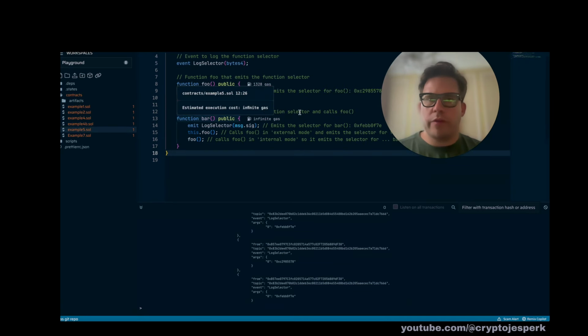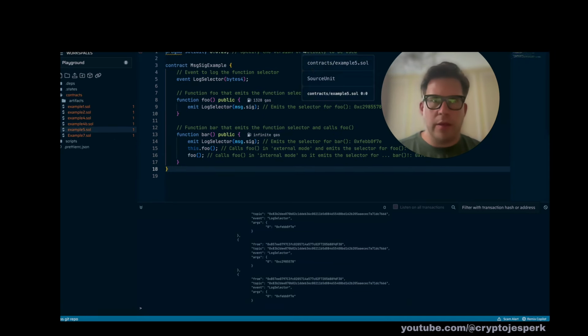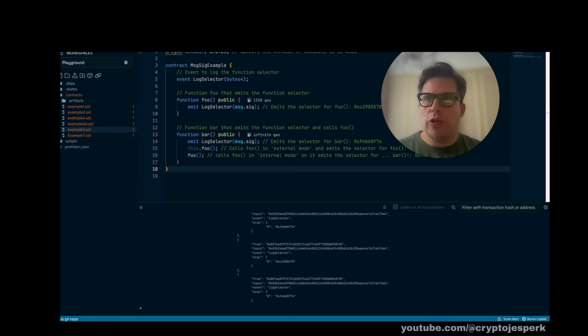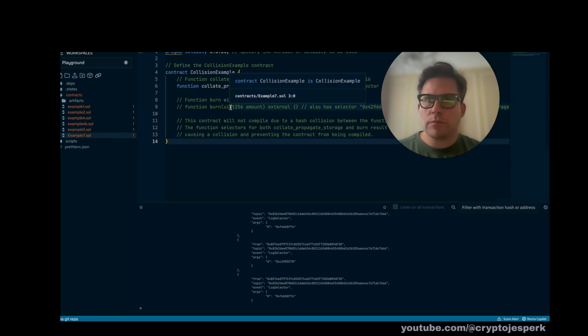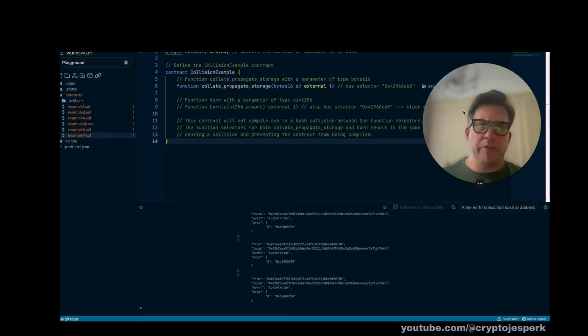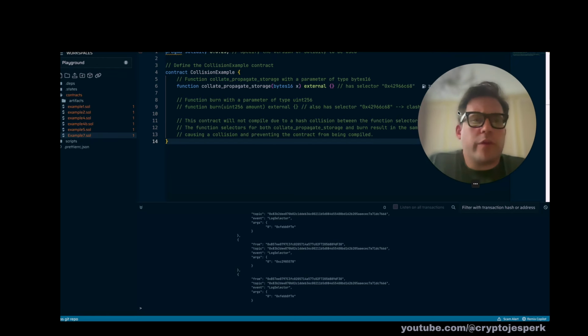Now that we're done with msg.sig, we're going to look at the collision. We talked about the collision before. The selectors can collide. It's not actually that difficult because there are only 4 bytes. Colliding two 4-byte things, like the first 4 bytes of a hash, is actually pretty easy.